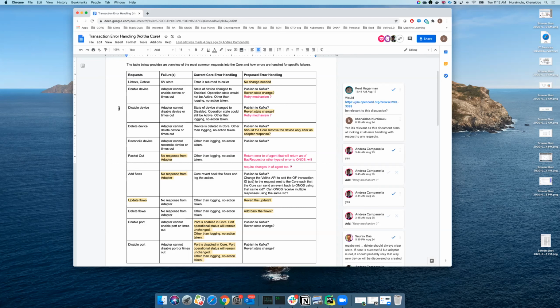So go ahead. Was it Sora that had a comment? Yeah, I guess I was suggesting something somewhat similar to Girish, that I wasn't keen on a retry or a revert sent to the adapters.